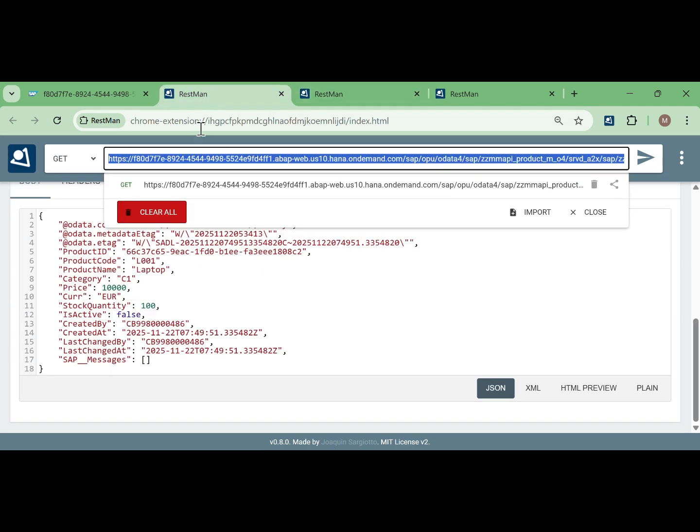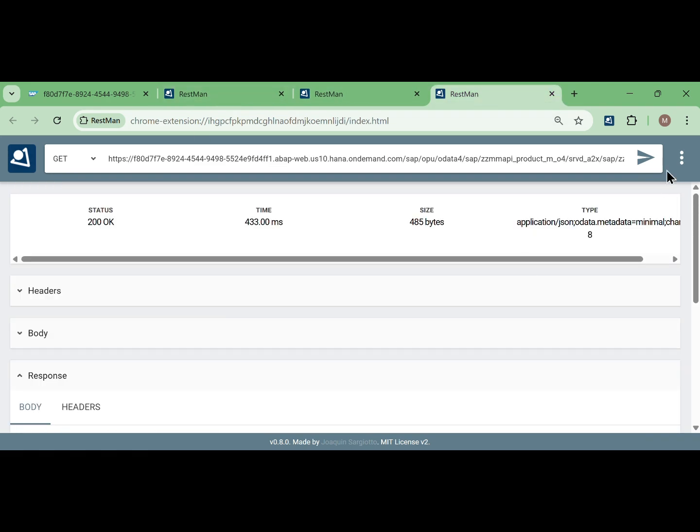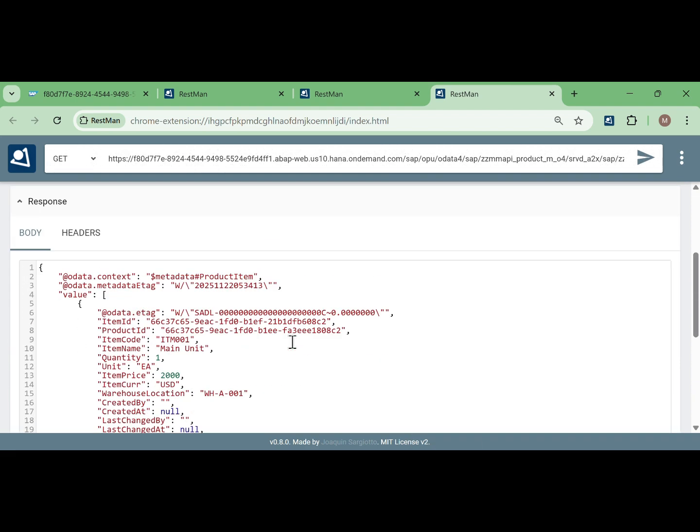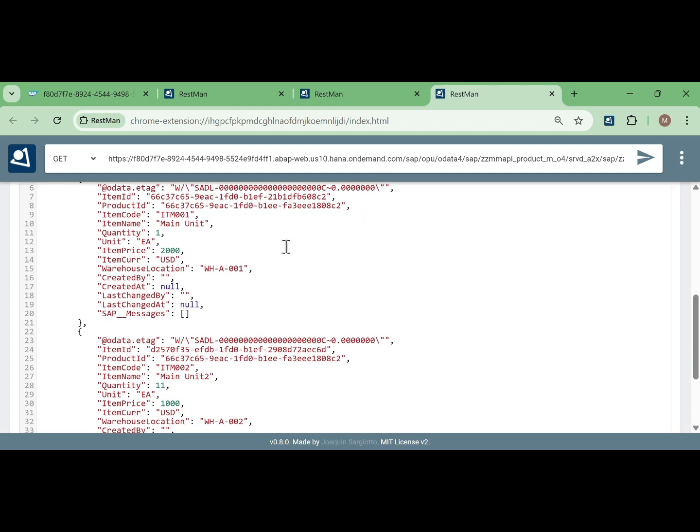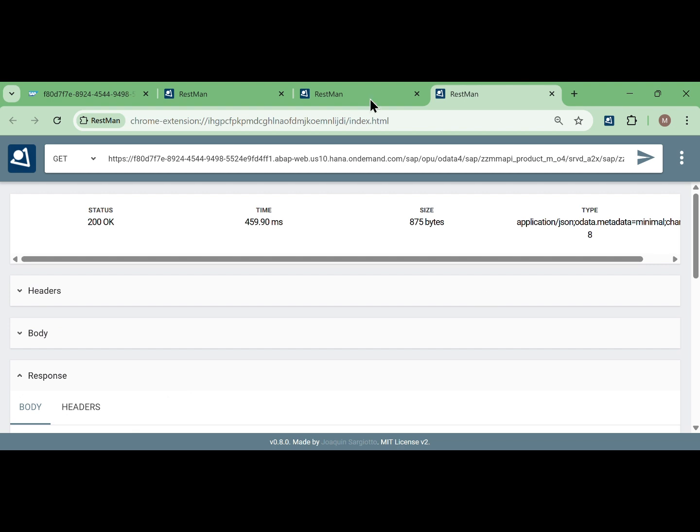Okay, I'll just go back here and we'll check it out. So now you have the two items, and you could see the product ID. Using the product ID, you can see which header these items belong to. So it should be the common part, right? So clear. This is how we can test the create part.